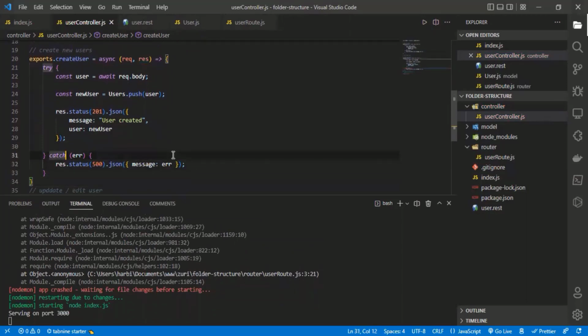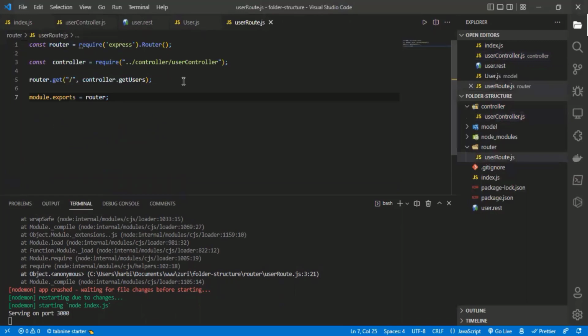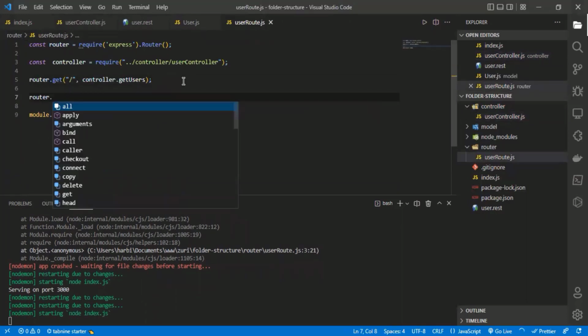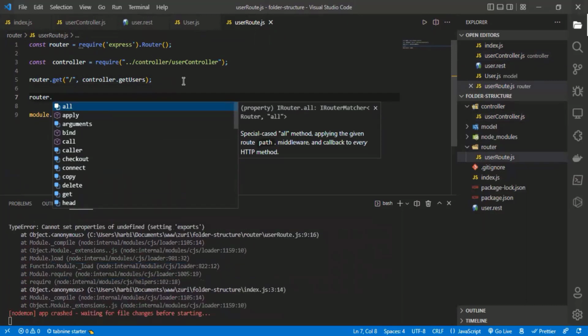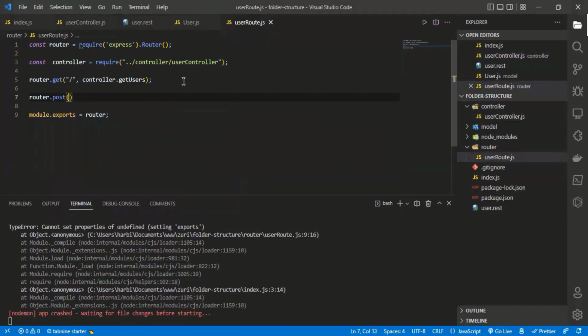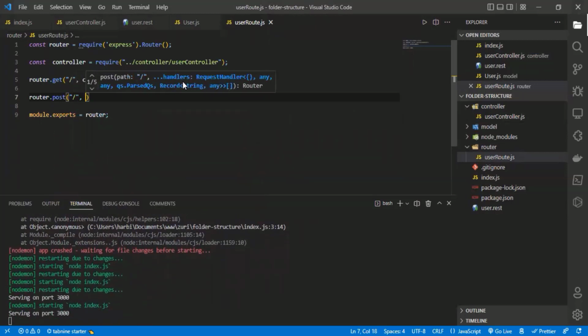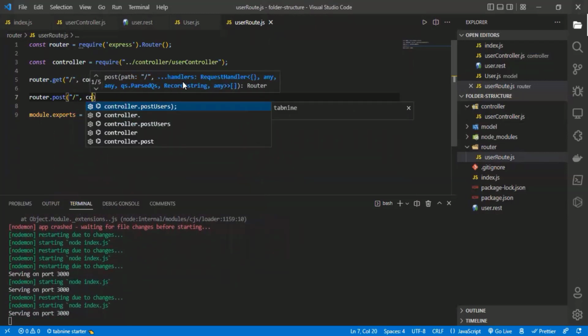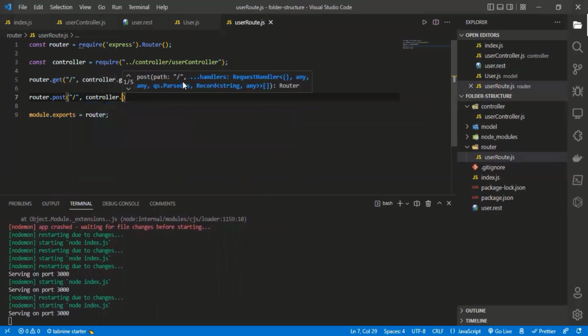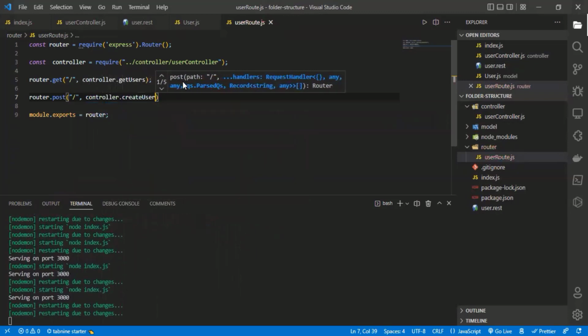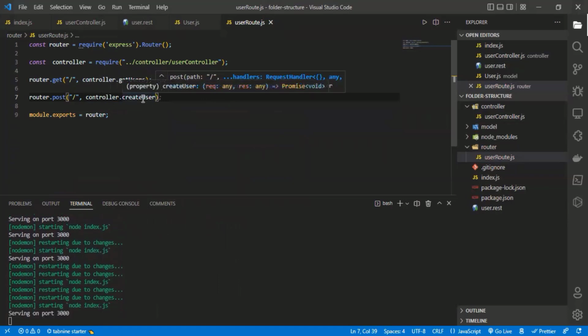So now let's go and give it a route. So we'll go into the router folder, then in the user route, we add a post method. So we still want it to be ordinary slash, then we add controller dot create user. To validate that this is correct, you can see it's showing us that it exists because we have already exported it.